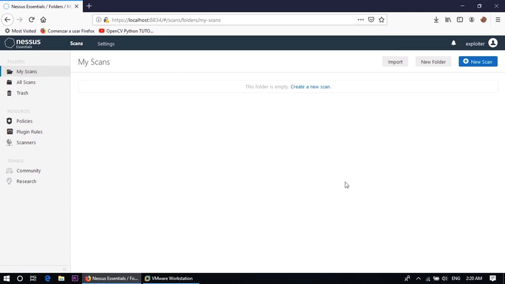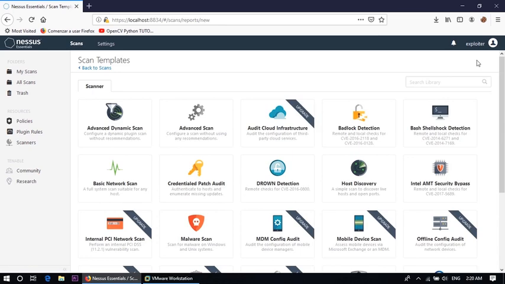First we need to go to New Scan. There are several options available: advanced dynamic scan, advanced scan, audit cloud infrastructure, padlock detection, basic network scan. Lots of options are there. For the time being we are using advanced scan.